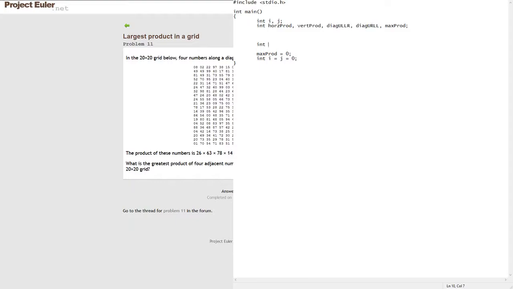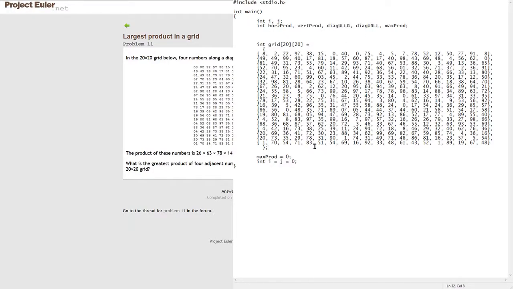And then for our big old number array, we're going to have a two-dimensional array, so we'll have two of these brackets, right? It'll be 20 by 20, which is what it gives us. I already have this laid out. I'm just going to copy paste because it's easier for me to do that. So there you go.